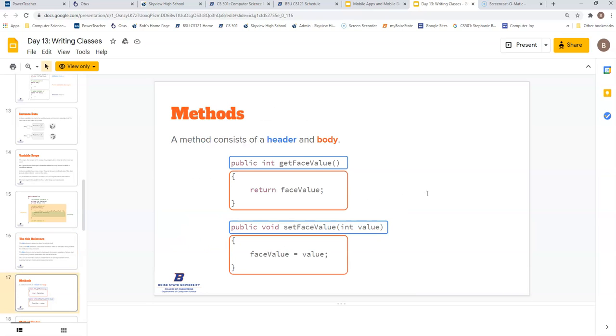Okay, methods. We will create a method, maybe say get face value, and if it does not have void, you will have some sort of a return. When we're getting a face value, you would imagine that you'd want it to return that information to the user, so you'll have a return statement. If it's void, like setting the face value, we don't necessarily need to see anything. We just need to know that the value was set. So we just set the value. We don't have a return in that particular case because it is void.